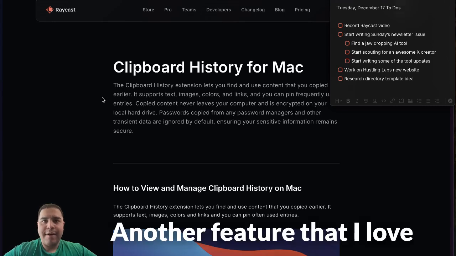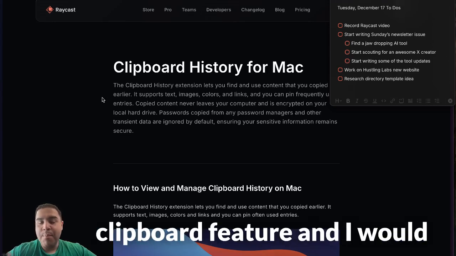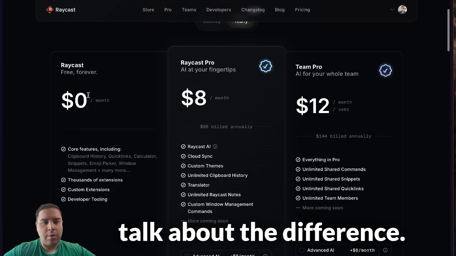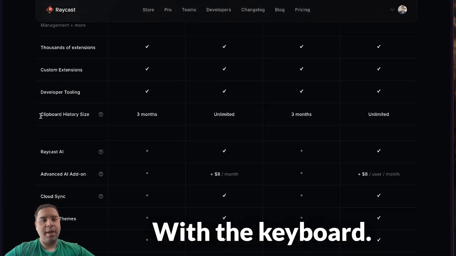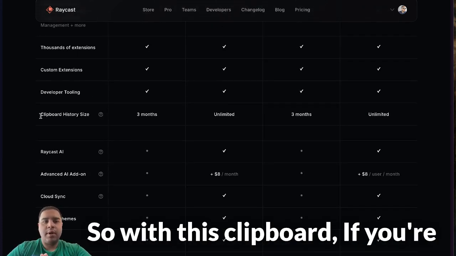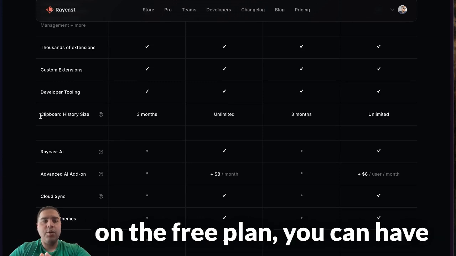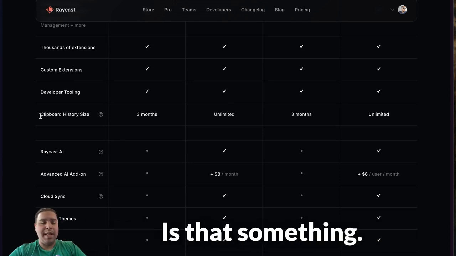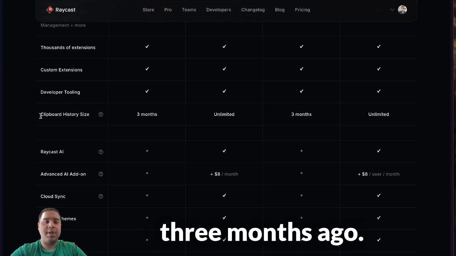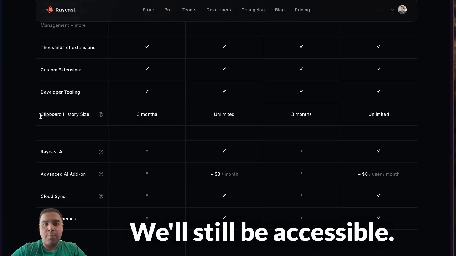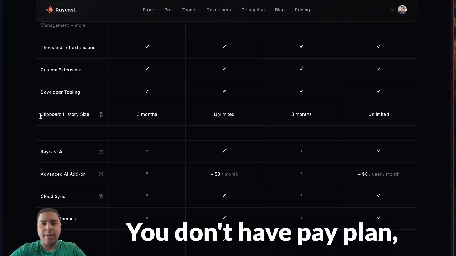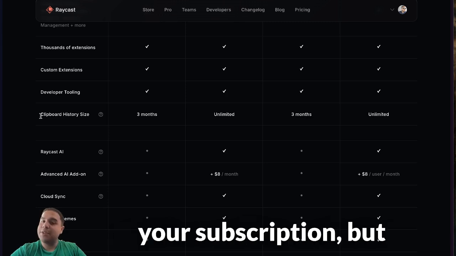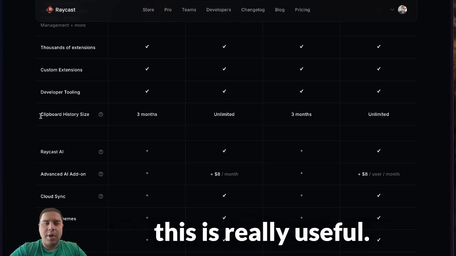Another feature that I love about Raycast is the Clipboard feature. I will go to the pricing so we can talk about the difference with the Clipboard. With this Clipboard, if you're on the free plan, you can have your history go back 3 months. That means that something that you copied 3 months ago will still be accessible through Raycast. If you're on the paid plan, which costs $8, it is unlimited until you stop paying your subscription. But this is really useful.